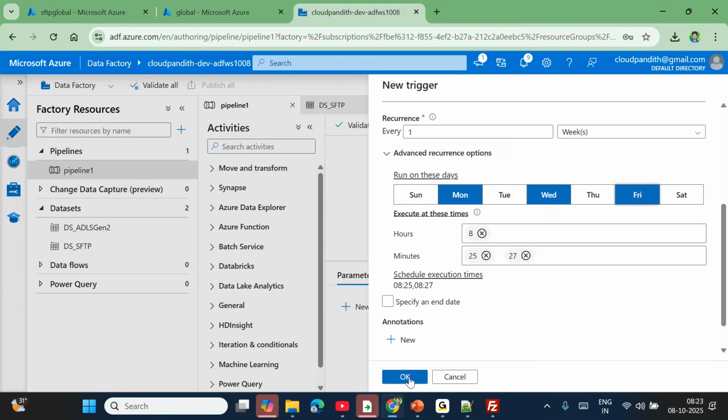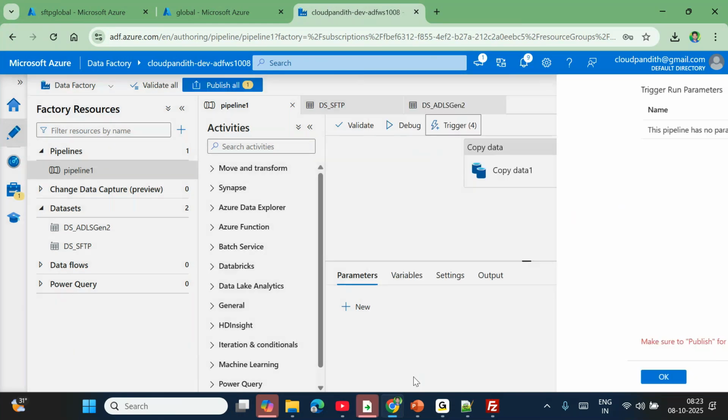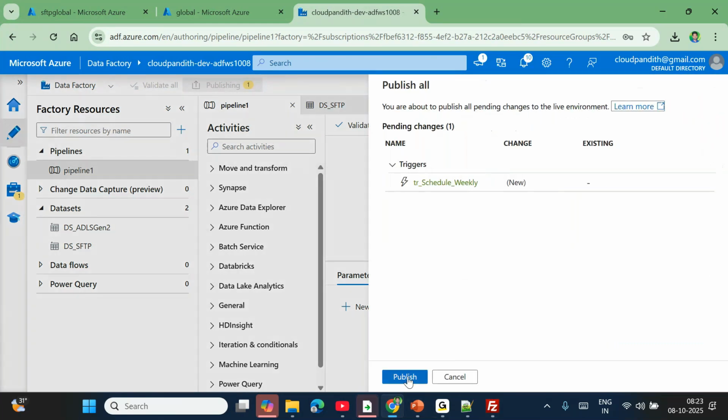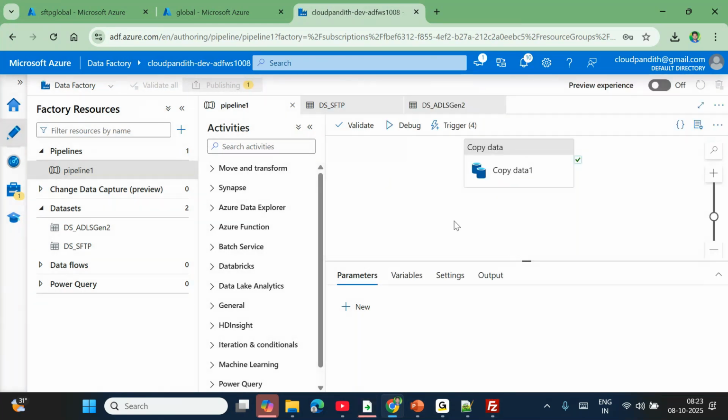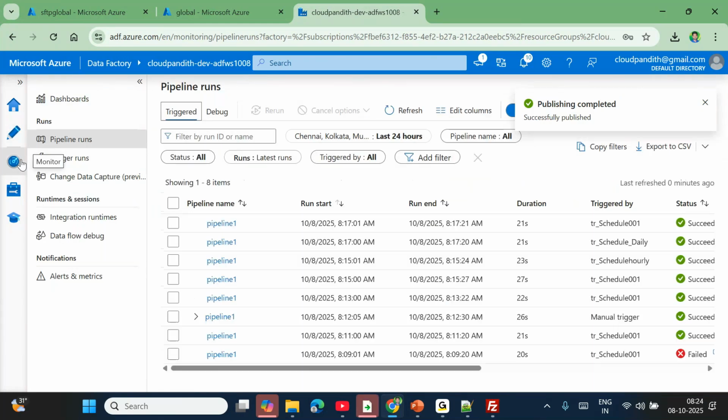With this, you can click OK. Publish all, click publish. Now this pipeline is going to run at what time? 8:25 and 8:27. Your weekly trigger is going to run the pipeline. Clear? Is this clear to all of you?